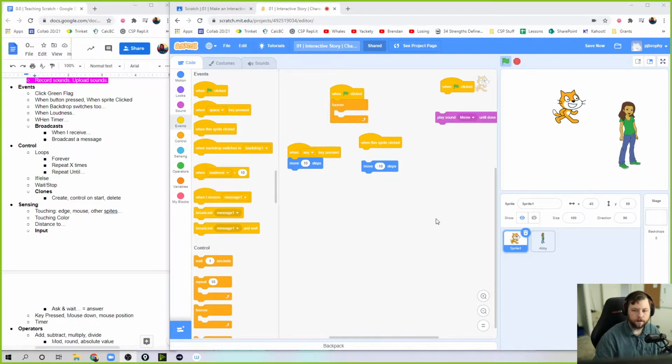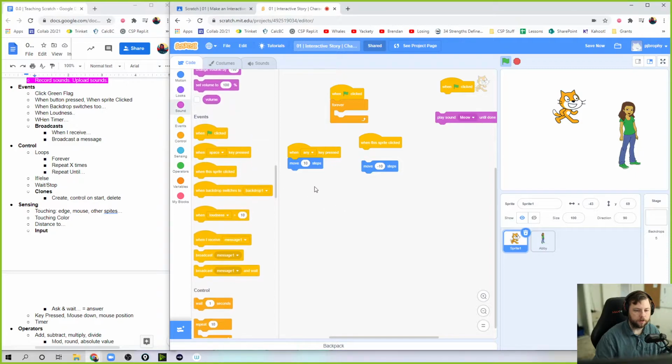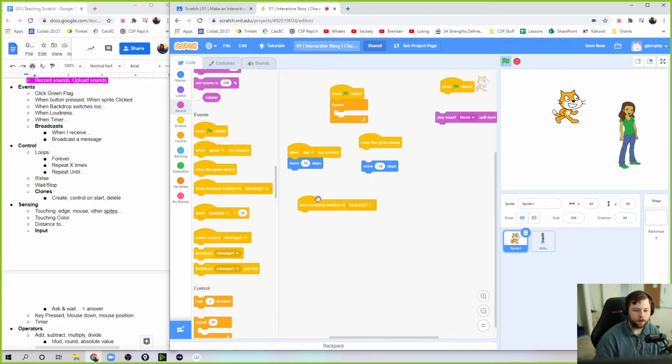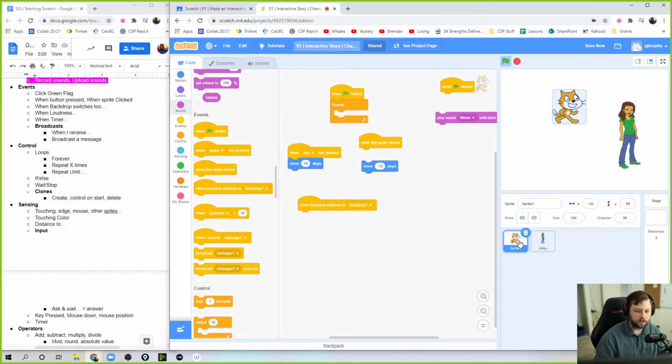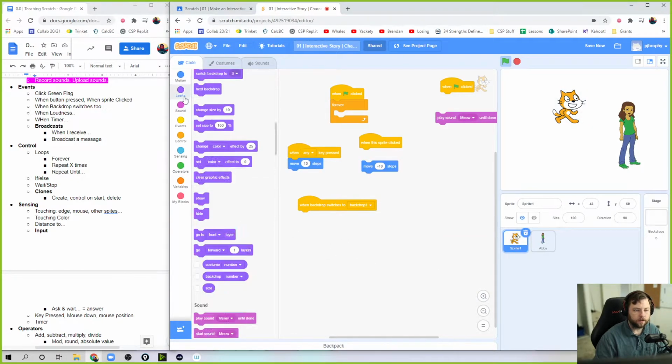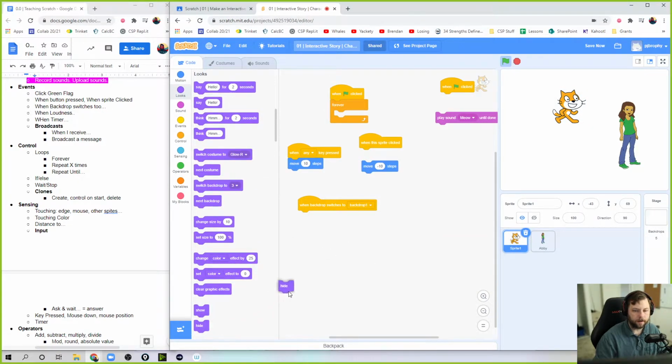Let's do the next thing, when backdrop switches to. You can also have another event happen when the backdrop switches. This stuff could be in these sprites or in these backdrops. Maybe when a backdrop switches, it starts a new scene, and you want to reset the sprites, or maybe you want to hide a sprite. So let's say I want to hide. In Scratch, when backdrop switches to the stars, Scratch is going to hide.